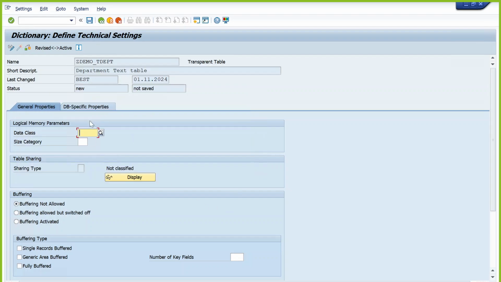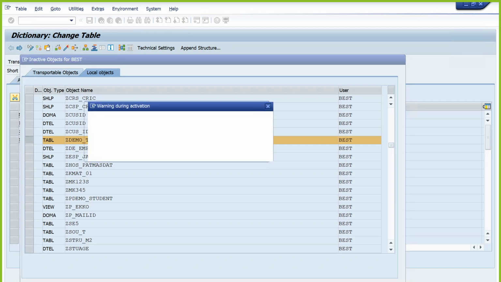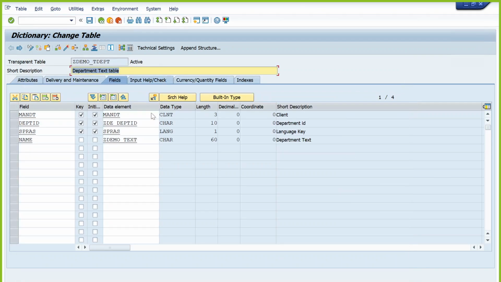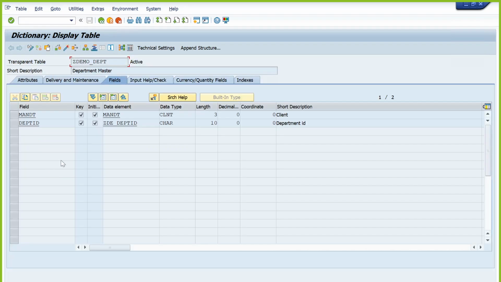For now, select continue and maintain the technical settings 0. Go back and activate the text table. Now the text table is ready and all the foreign key relationships are assigned. Now go back to your original table, the department table, display. It is the master table. And how to find the text table of this table?